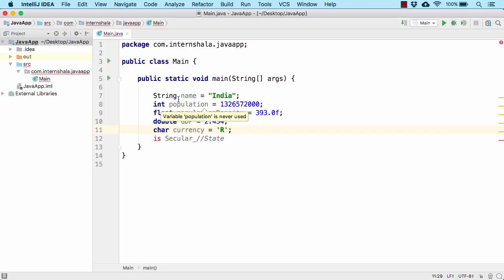Now notice here, in case of string we have a double quote, but in character we just have a single quote, open and close. Here you cannot type multiple characters such as rupees or something like that, or multiple numbers. You can just type a single digit or a single text character. So here I am simply using R.